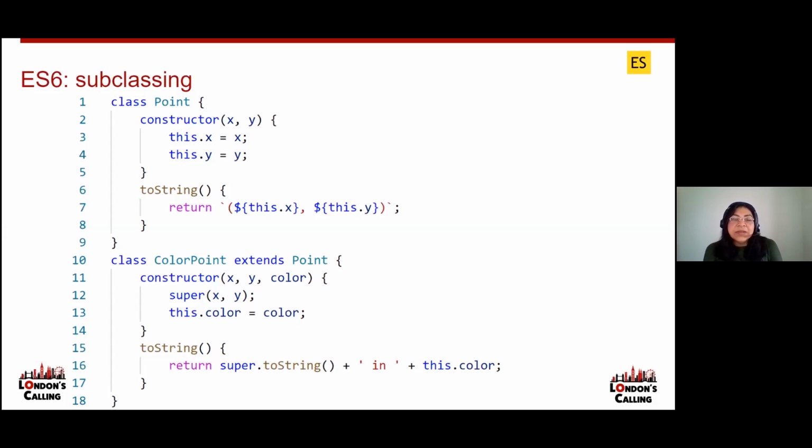We can also use inheritance in ES6. And in this example, I'm declaring a superclass that is called point, and then a subclass that is color point that is going to extend point. So you can also recognize many of the things that we have in Apex here. For example, that we can call the constructor of my superclass using super, and the methods of my parent class using super as well. Like, for example, in line number 16.